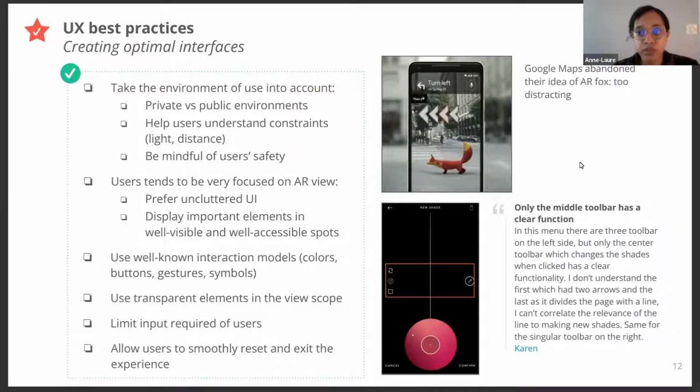Limit the input required of users in these services, again, with the intention of really keeping things simple. And one final point is that often for these services, what we see is that it can be quite difficult to reset the experience or to exit the experience. So also a point to really have in mind in the conception of these services is that at some point users might want to reset the whole experience or to exit the experience and go back to their shopping. So these transitions have to be very smooth and very easy to do for users.